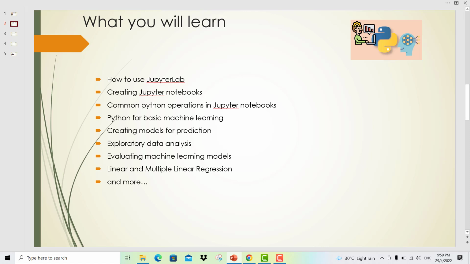What you will learn. In this course, you will learn how to use Jupyter Lab, how to create Jupyter notebooks for each project, some common Python operations in Jupyter notebooks, basic Python for machine learning, how to create models for prediction, exploratory data analysis and visualization, evaluating machine learning models, linear and multiple linear regression, and more.